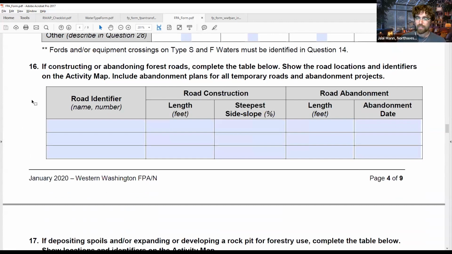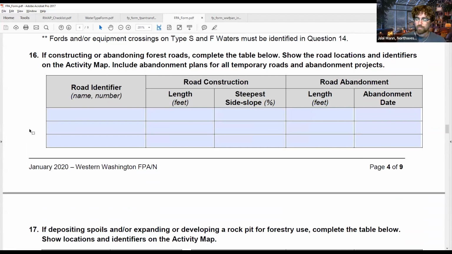Here on 16, it's about forest roads. If you're going to be creating any new roads or abandoning any old roads, you would need to include information about those roads here. And this part is pretty self-explanatory. It needs to be shown on the map and its length, side slope. And then if you're going to abandon it, you put the length that you're going to abandon and the abandonment date.